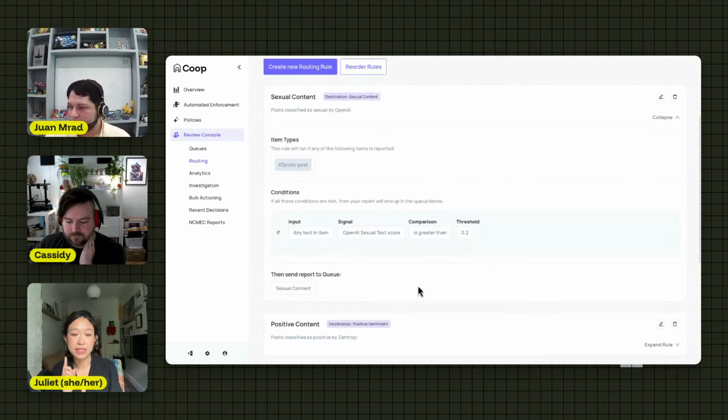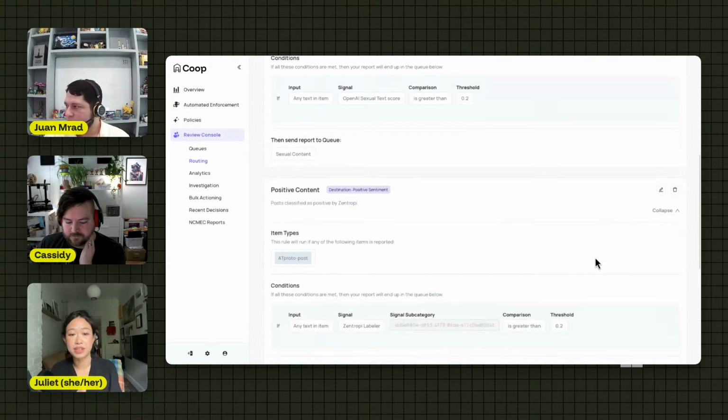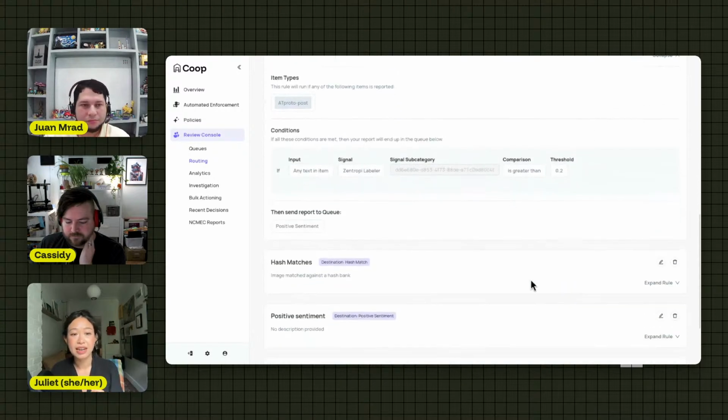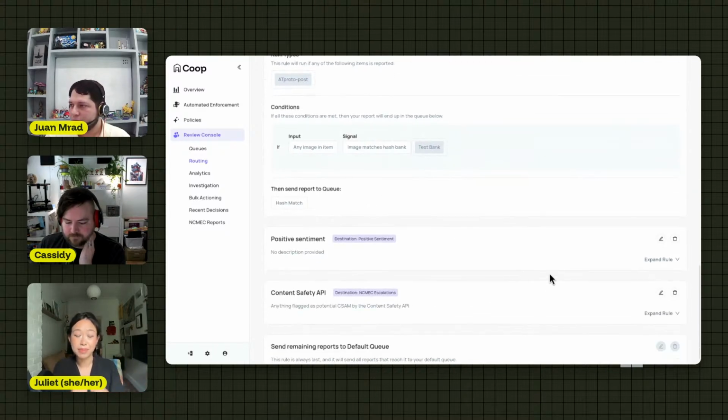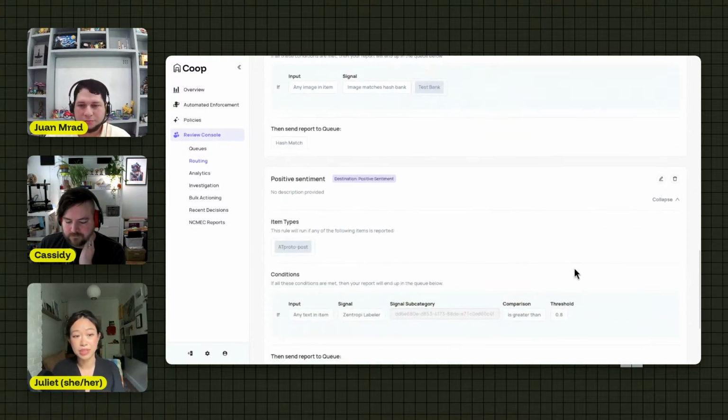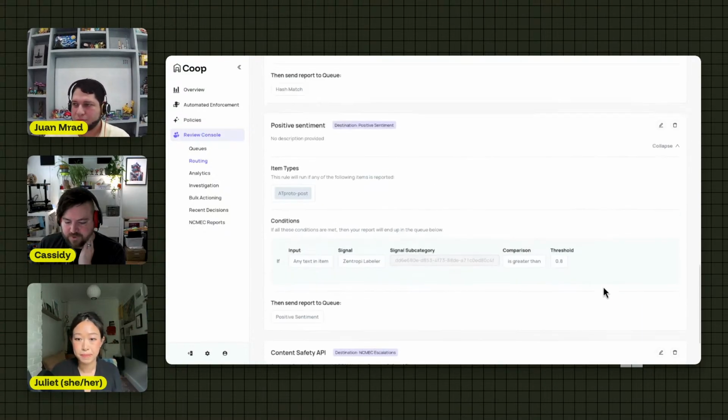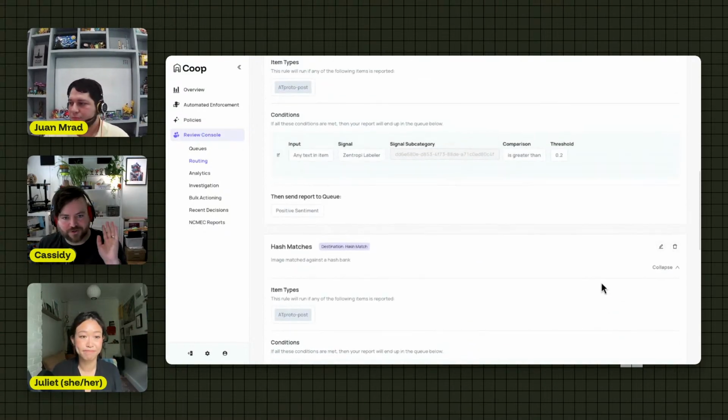You could do it based on keyword matches. You could do it based on integrations. You can do it based on hash matches. And you can say, if something meets this threshold or meets these parameters, send it to this queue. Yeah, this is really powerful, and this is how you set up making sure your trust and safety operation is working the way that your organization works.